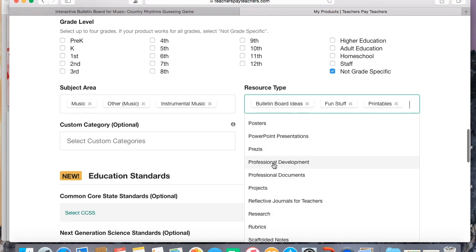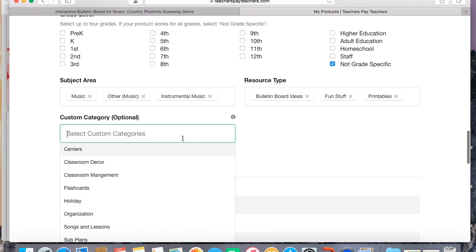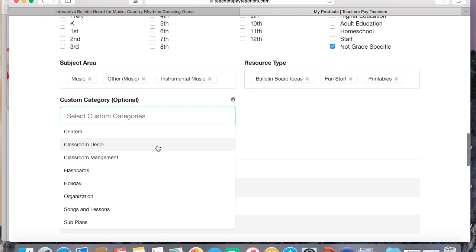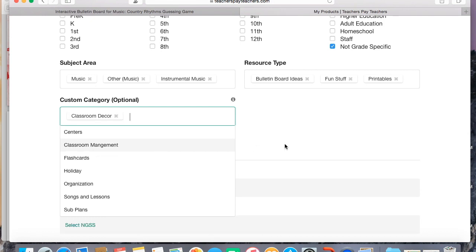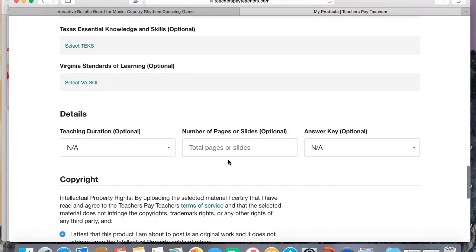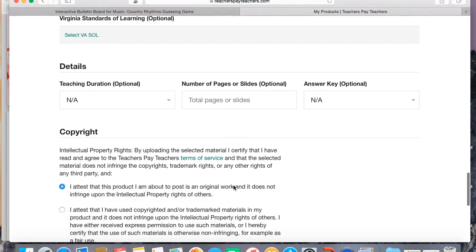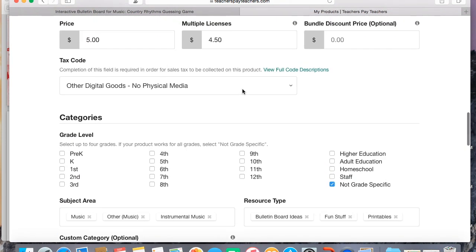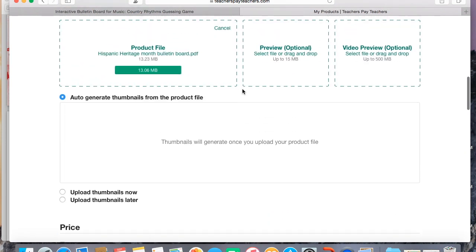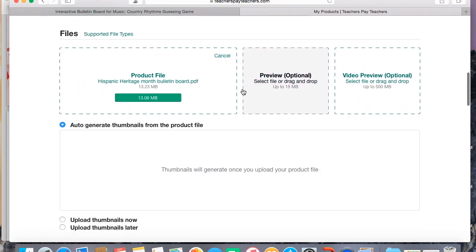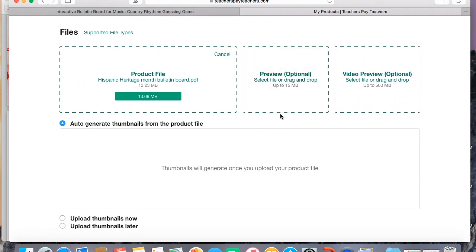Do not leave those blank, because those are ways for people to find your product. And then custom categories, y'all, these have changed my life. They make a huge difference. None of those standards apply to me, so I don't put them in there. But you do need, oh, I forgot to mention the tags. Other digital resources is pretty much the only one that I need to do.